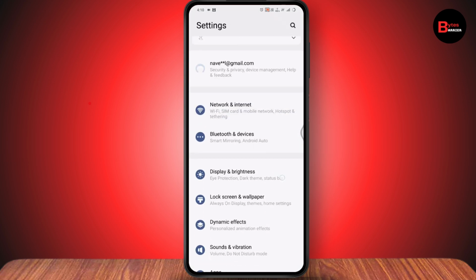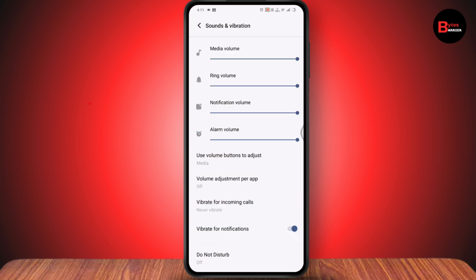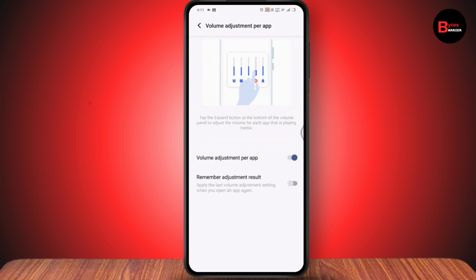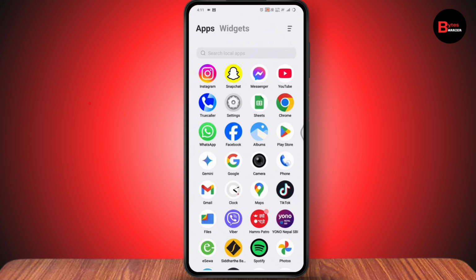up your settings. Once you open up your settings, now you need to scroll down, go with the sounds and vibration option. Once you're under sounds and vibration, now you just need to simply go with volume adjustment per app and turn that on. Once you turn it on, now you just need to simply go with your calls section.